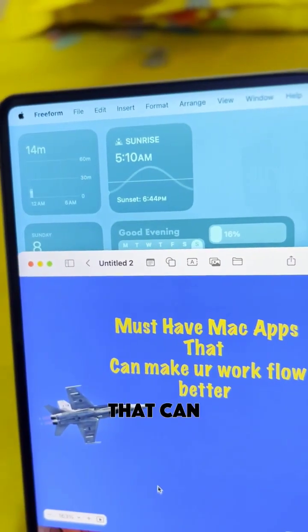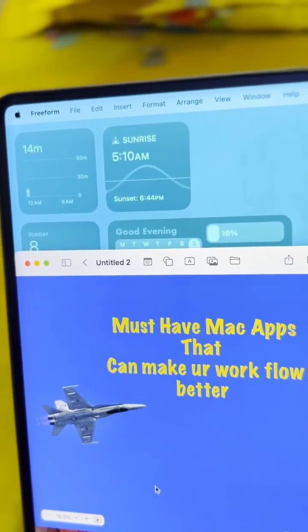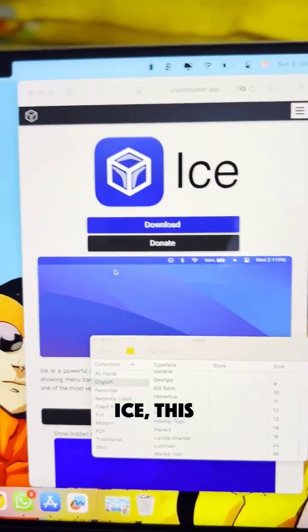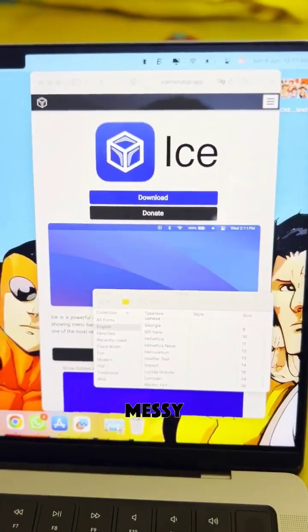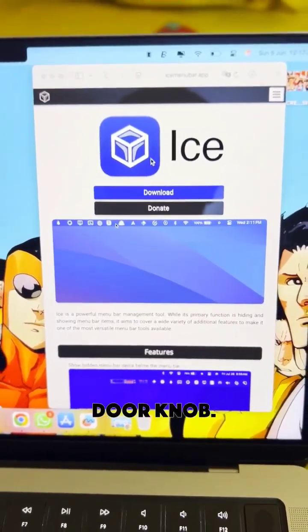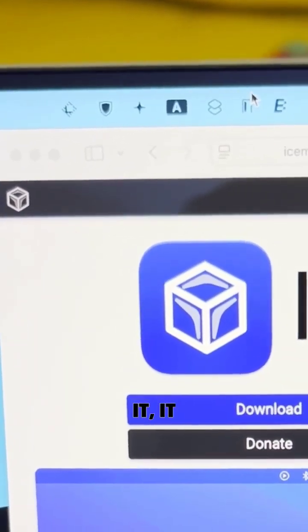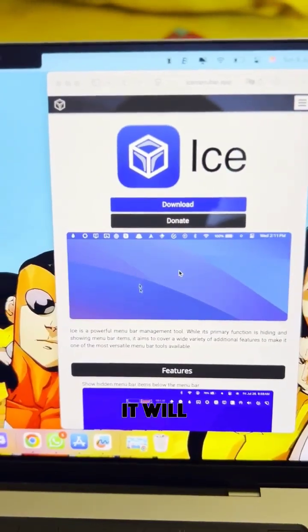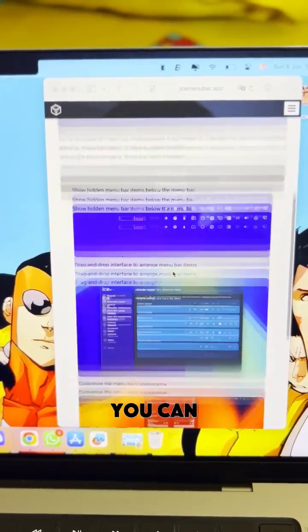Must-have Mac apps that can make your workflow better. Here we go. Ice. This app lets you clean up your messy menu bar into a clean bar, hiding all the unnecessary icons behind the doorknob. And when you click it, it shows all the hidden buttons. Well, when you hover over it, it will show the icons and you can access them.